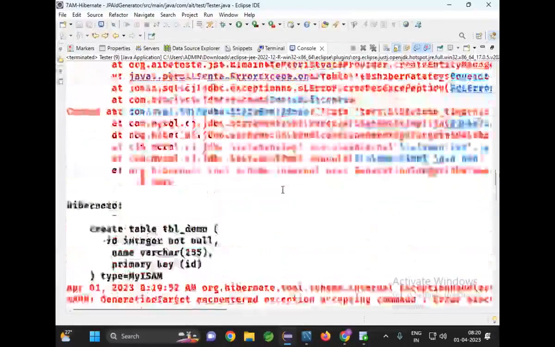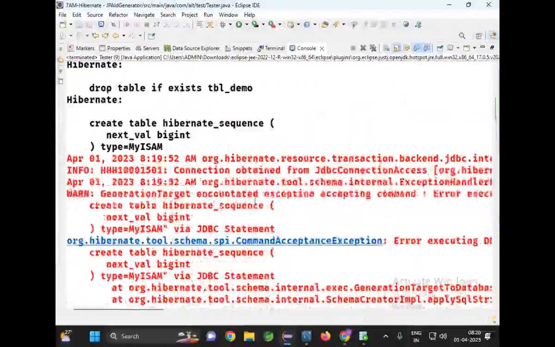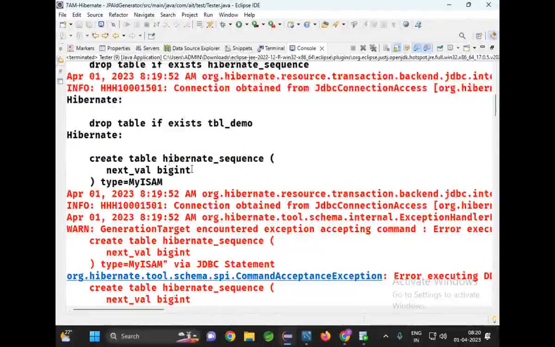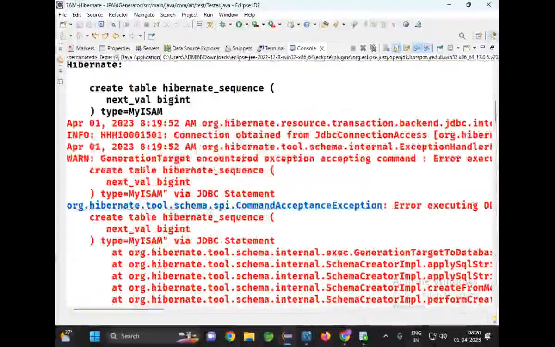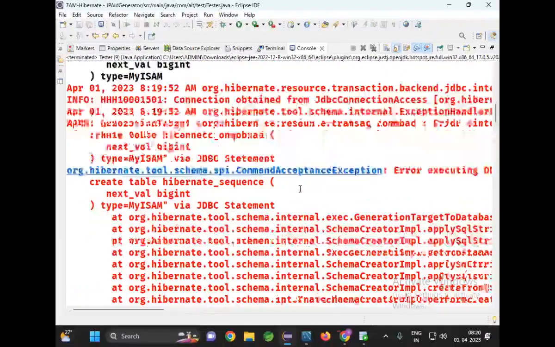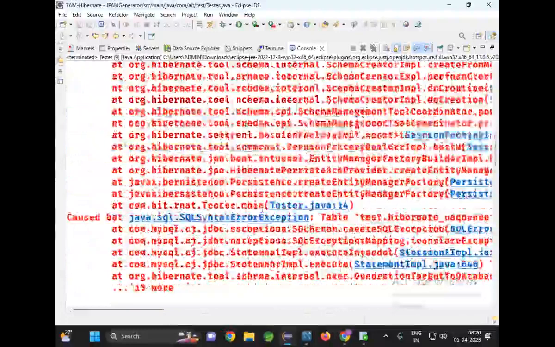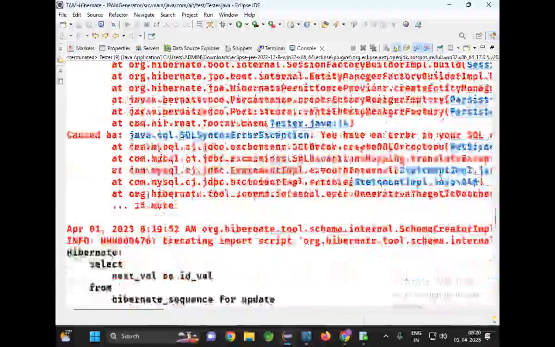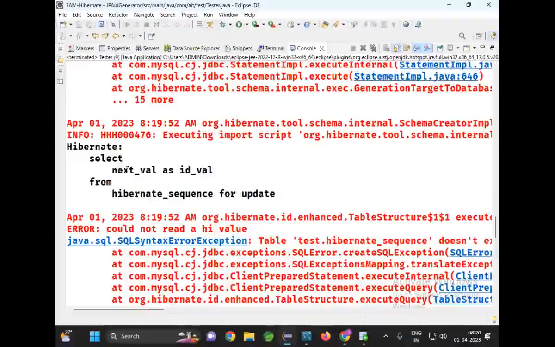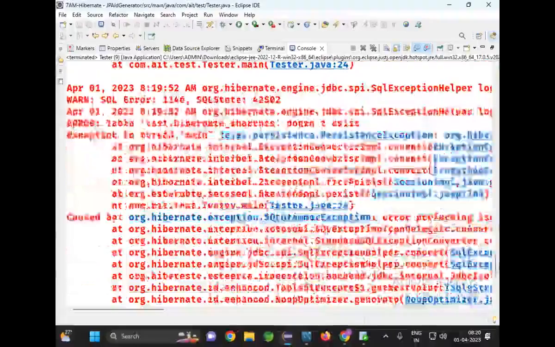It is creating the table. It is inserting into the sequence. Drop the table if it exists. Hibernate sequence or next one table, it is creating. It is using the table strategy and inserting into the sequence first, then creating the table, then it should insert. Select next_val as id_val from so and so for update, and it says that it does not exist.